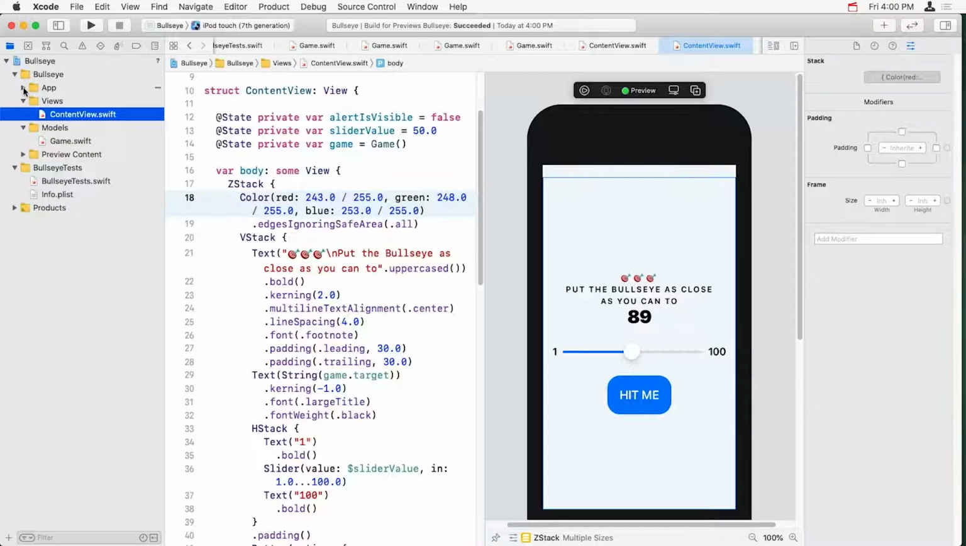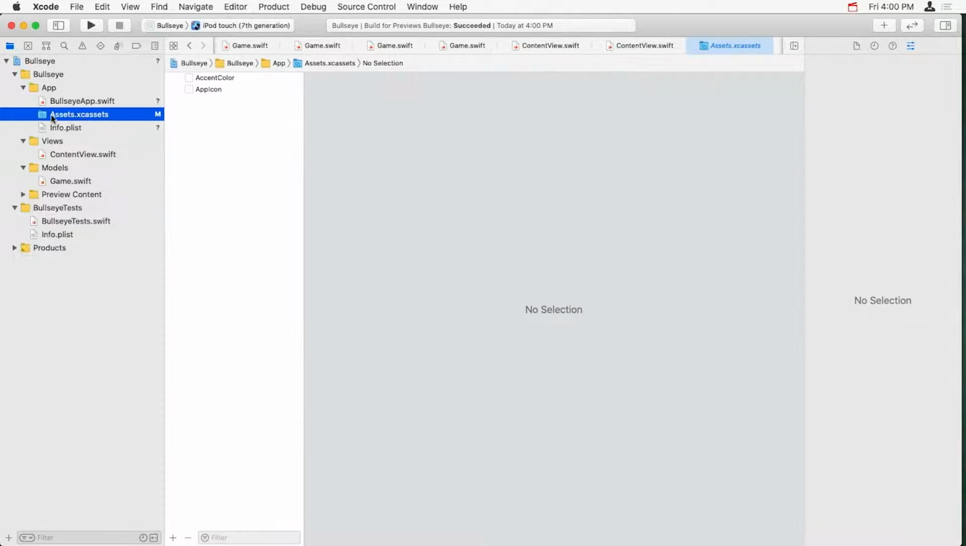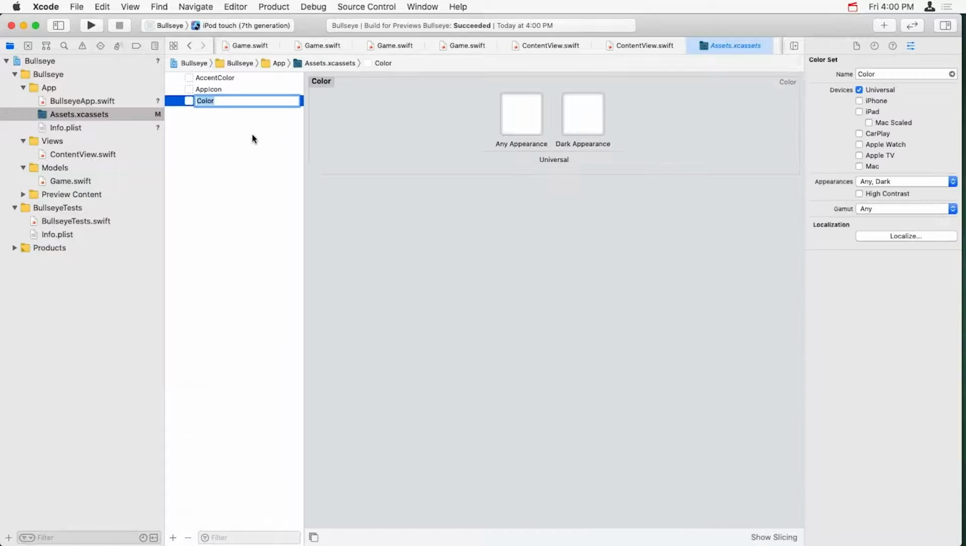The asset catalog we earlier moved into the app group. So if we expand the app group and open up Assets.xcassets, this is our asset catalog. This is where we can add icons, images, colors, and so on. Well, we want to add a color, so click on the plus and choose Color Set. And we're going to call this BackgroundColor.